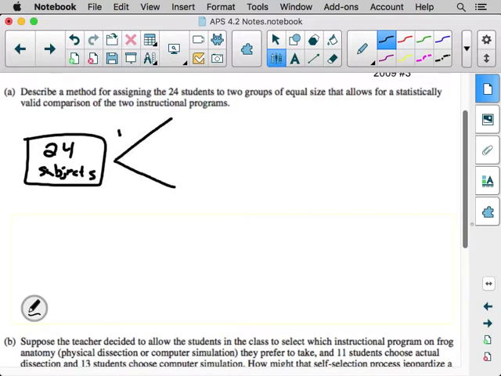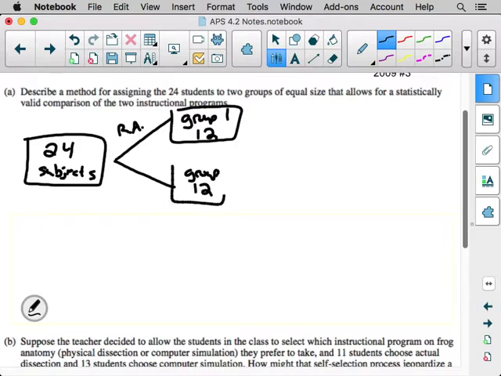So we're going to split these kiddos up, right? Split them up. I usually put an RA here to show this is where I'm going to randomly assign them to a group. And we'll come back to that in just a second. So there's 12 kids that are going to be in group 1, 12 kids that are going to be in group 2, all right? And then each one receives a treatment, okay? So this one, maybe we're going to say this is actual dissection.